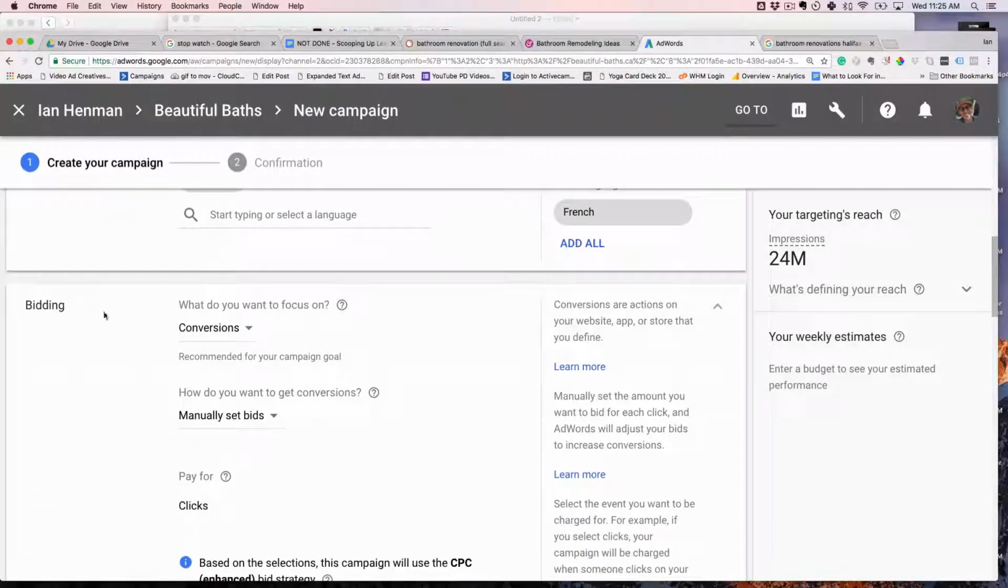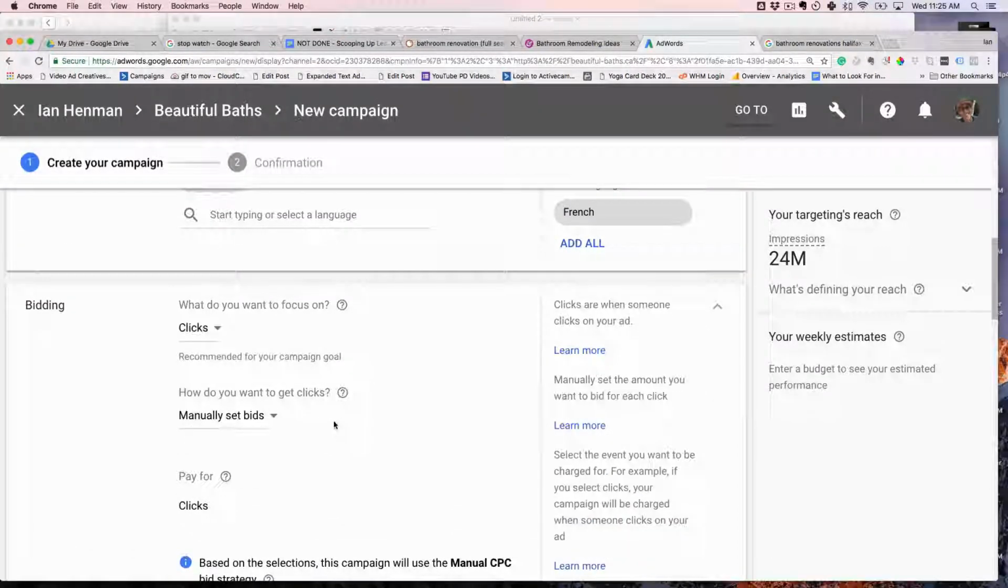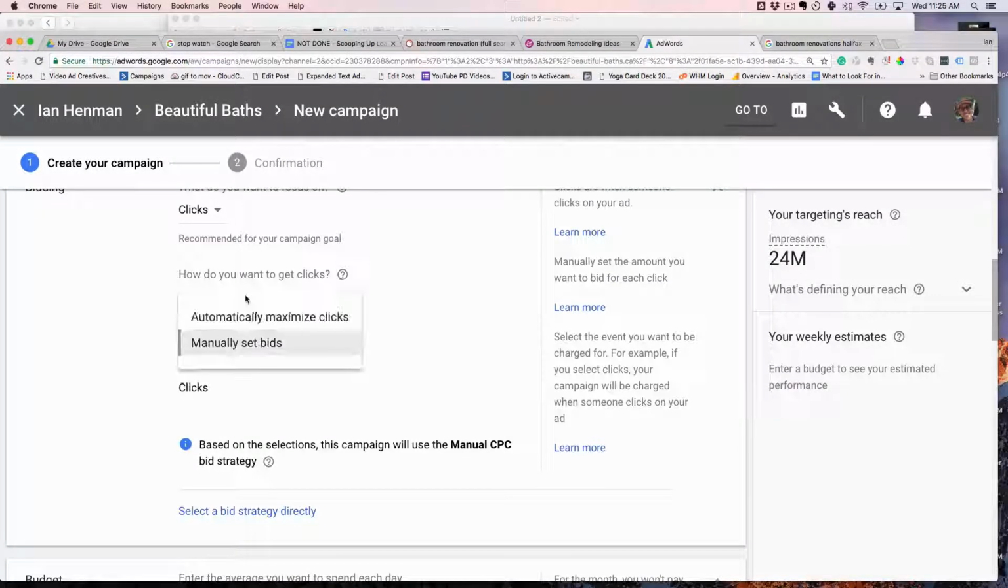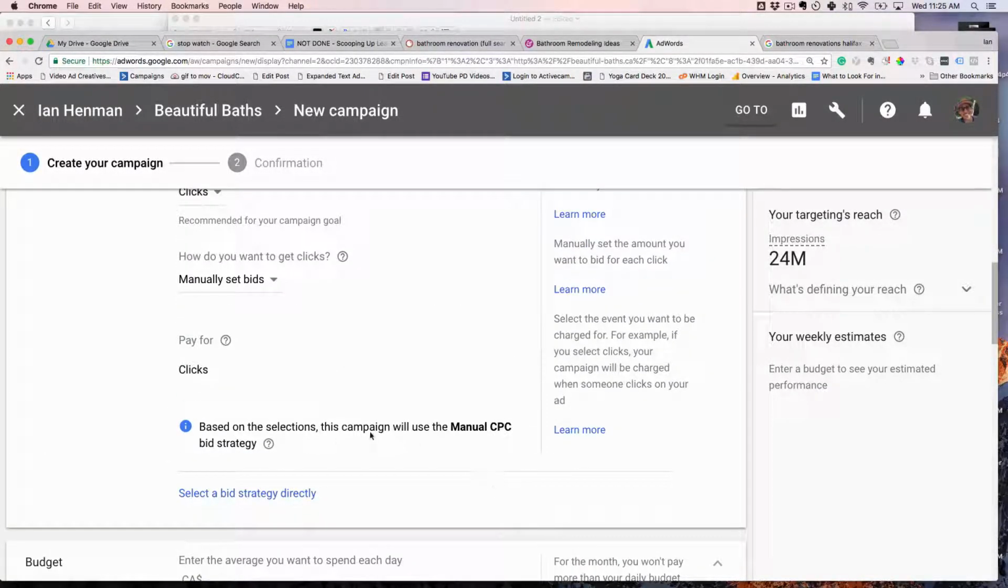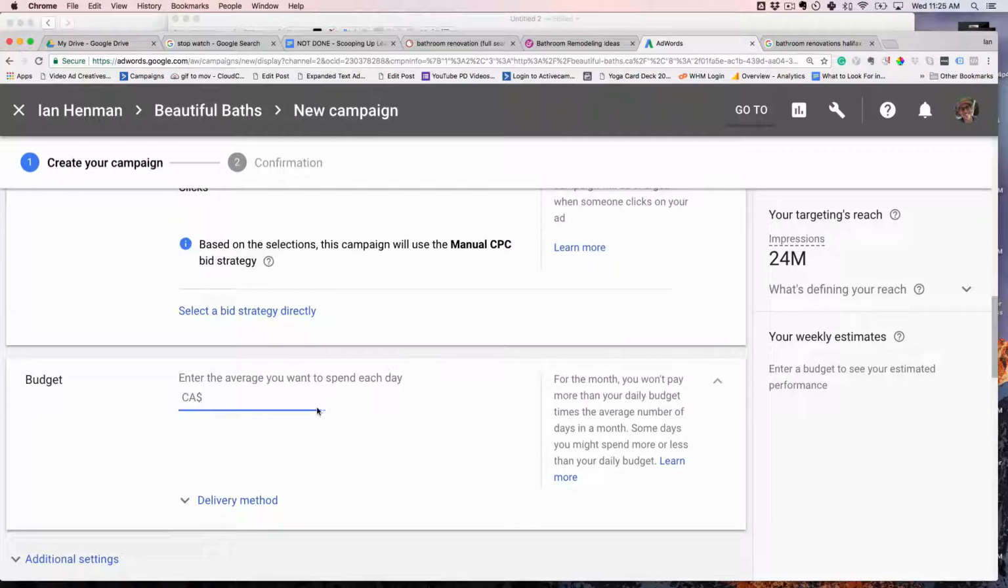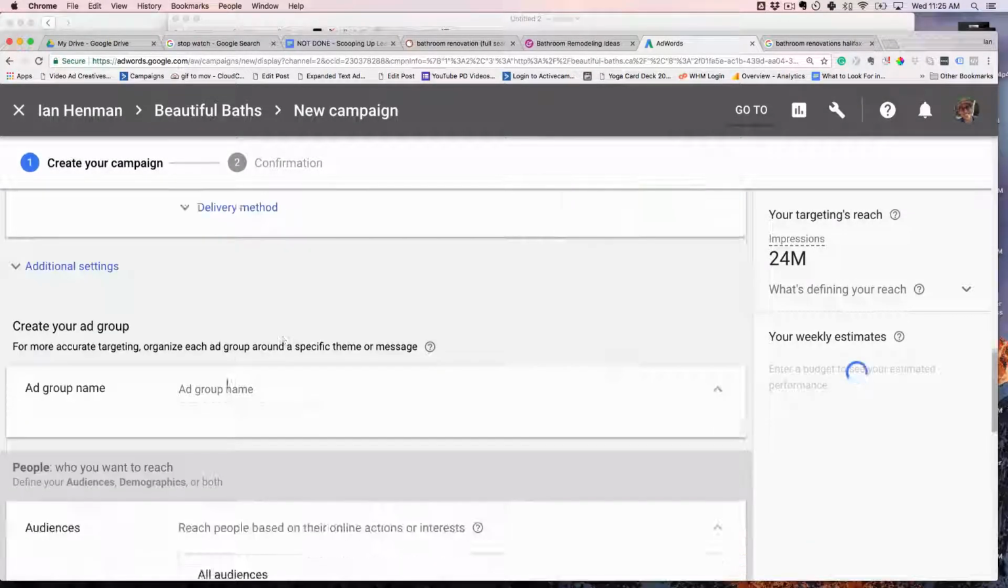So languages, English, yes. Bidding, we'll go for clicks, keep it simple. Manually set bids, sure. You can do either or. There's different bidding strategies you can use. Budget, we're gonna keep this low. We're gonna bid $5 a day to get some displays.